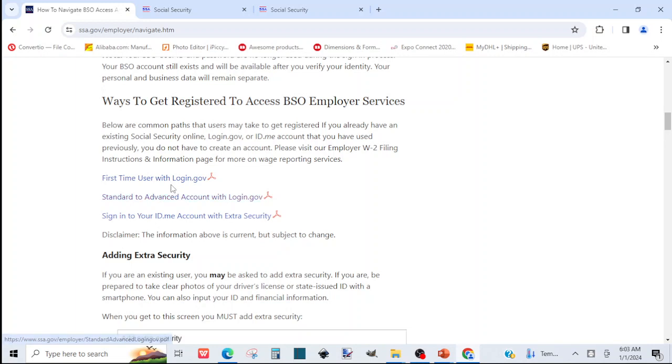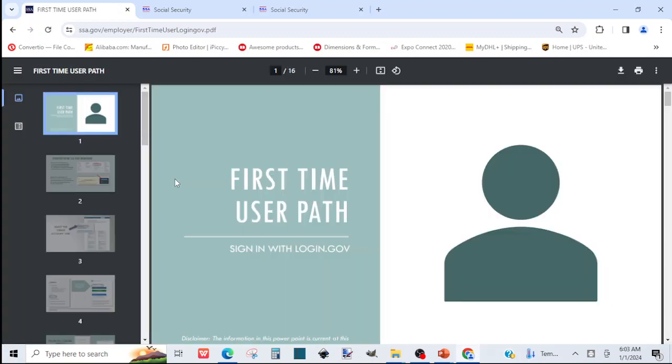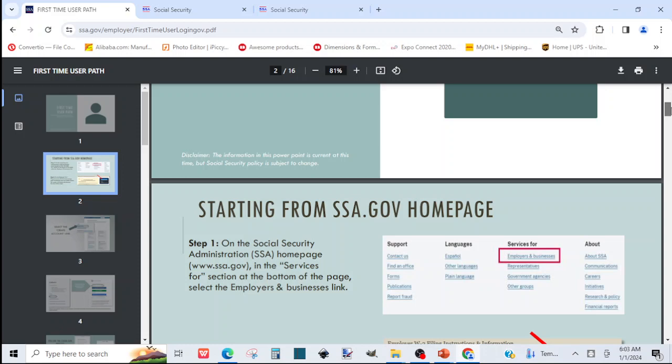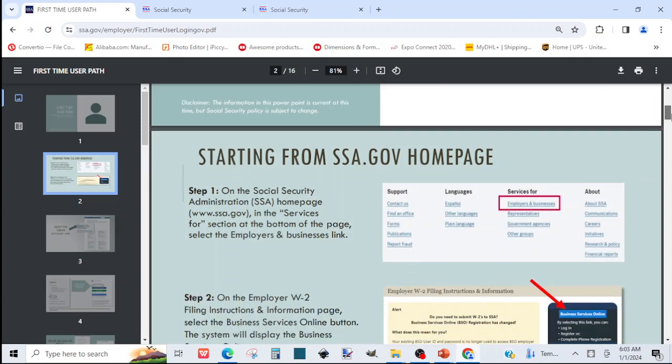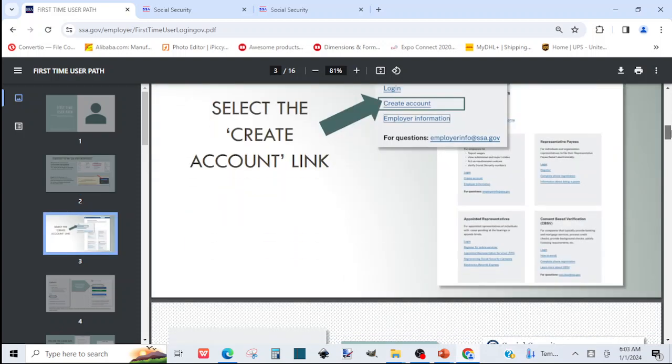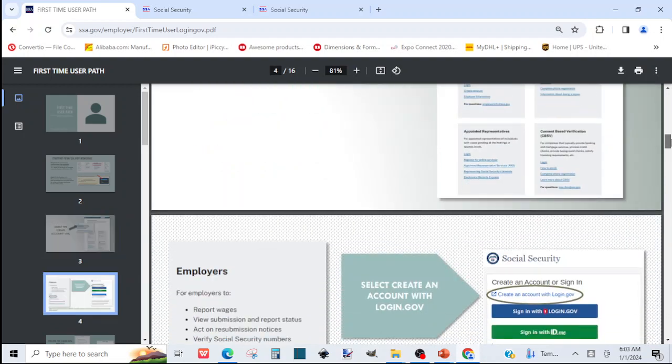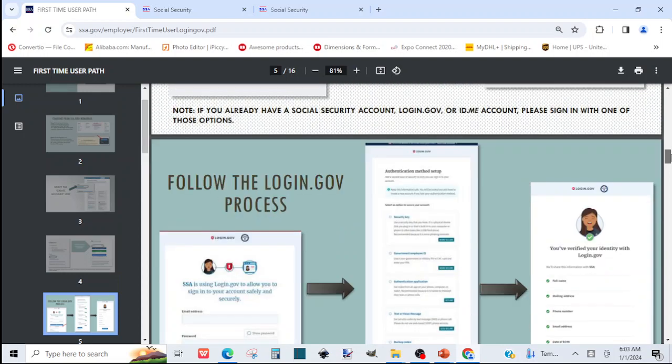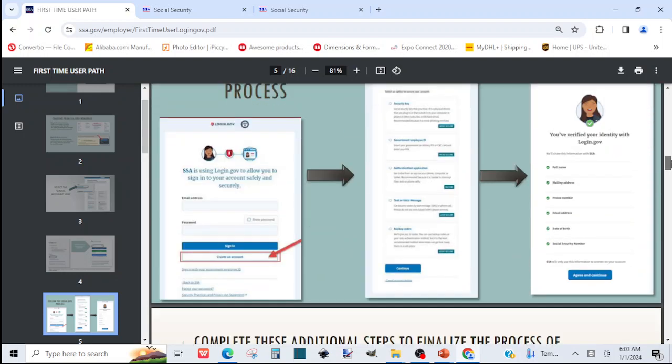It might be different for you, but you can find some instructions that you may find helpful to guide you through the process, and you can just download them to know what to expect.